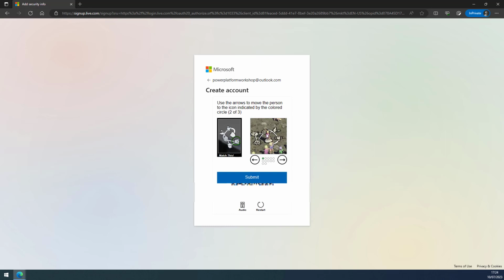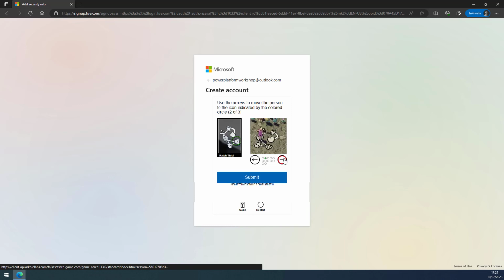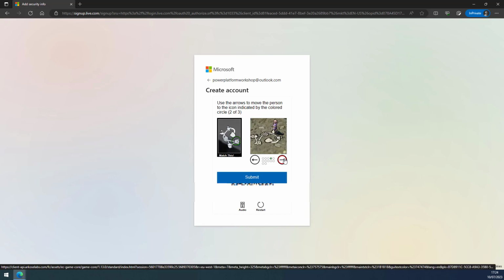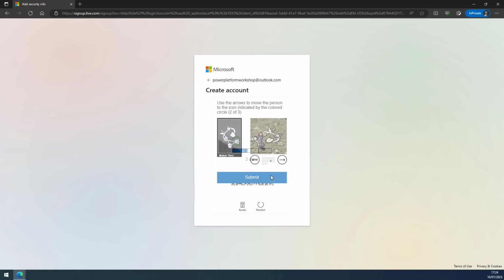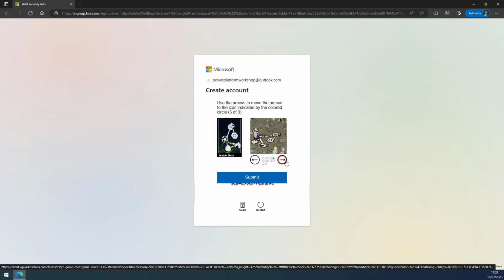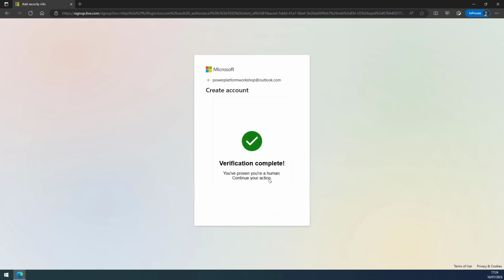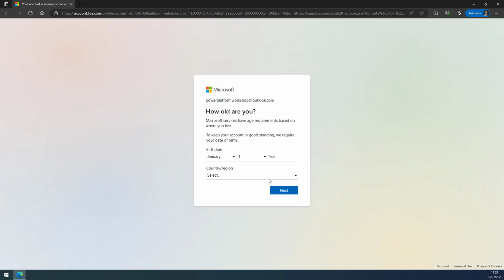Now I need to put this character on this side. So not here, not here, not here, not here, not here, and this is the place. Now the third is to put the character here. And now I do the third verification. This is just to prove that I'm not a bot, I'm not AI, I'm a user.